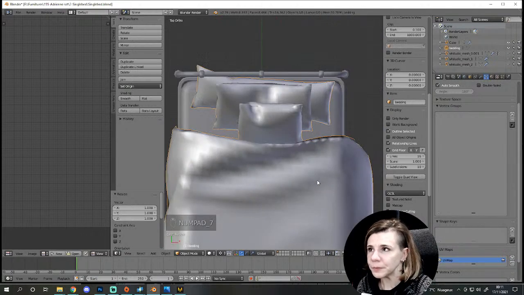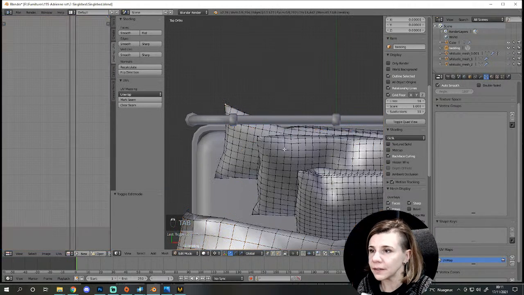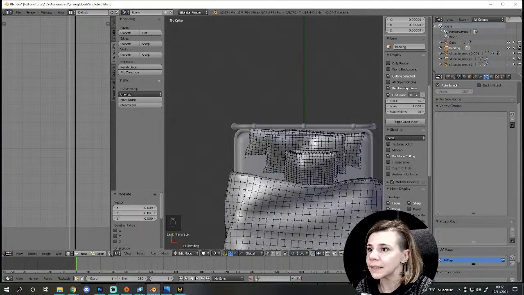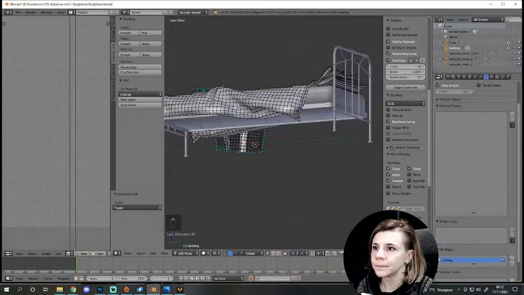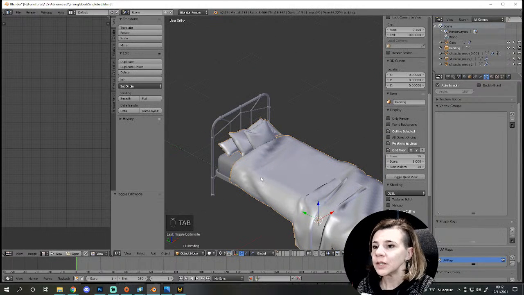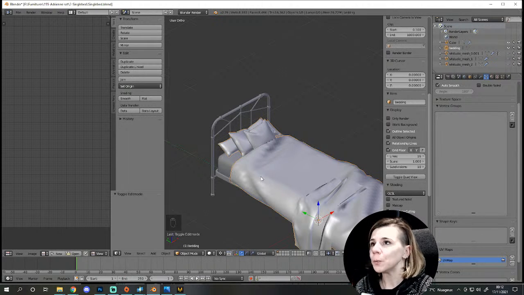So now we are going to move some stuff because I don't like that the pillow is poking around here. So I'm going to move that. With proportional editing, I'm going to move it a bit like this. And everything else is fine. So now we are going to prepare the mesh before transferring the weight. We have two things to do.